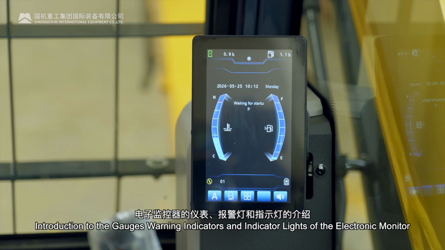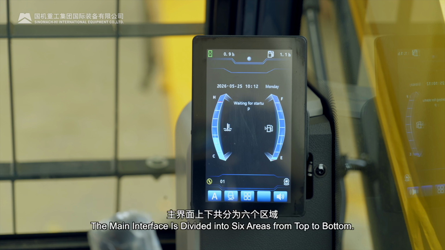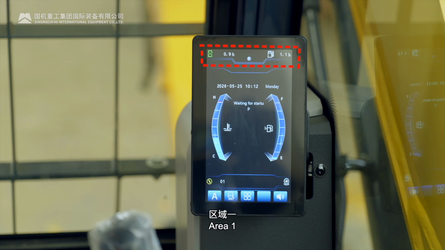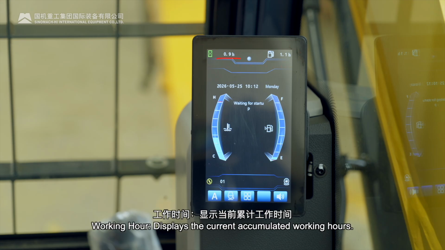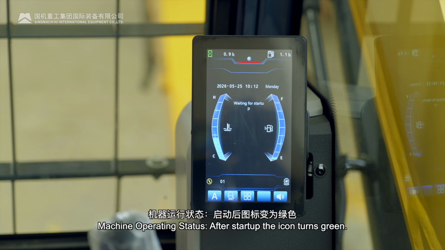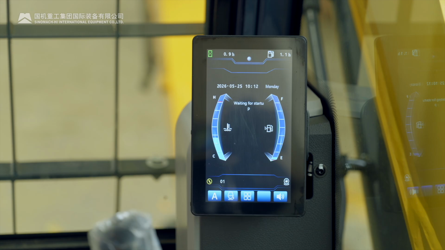Introduction to the gauges. Warning indicators and indicator lights of the electronic monitor. The main interface is divided into 6 areas from top to bottom. Area 1. Working hours. Displays the current accumulated working hours. Machine operating status. After startup, the icon turns green.